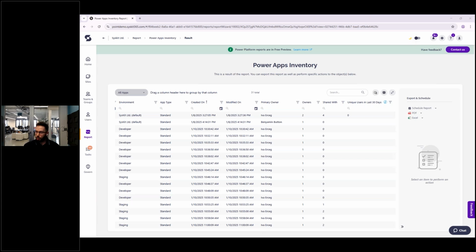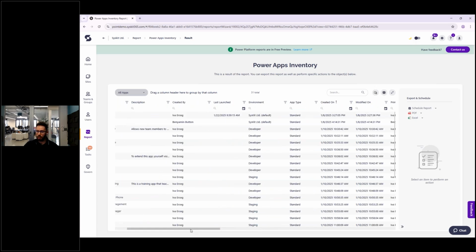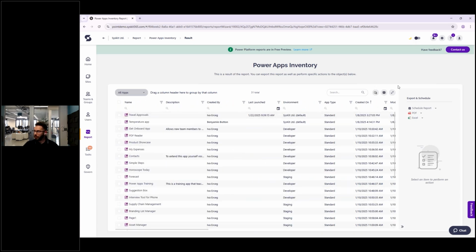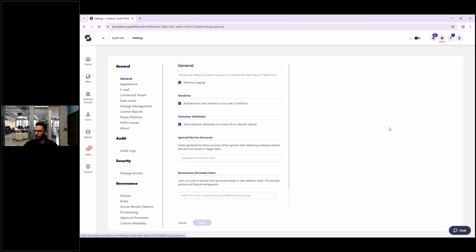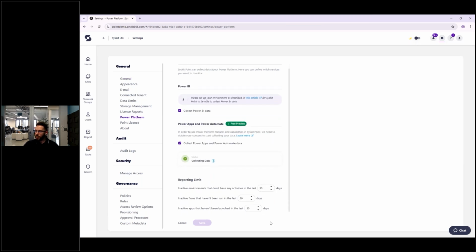Now let's move on to looking at the inactive apps and flows. Inactive apps and flows are those that haven't been used in a certain time period. And just for a second, let's go out of the report center. If we click the gear button here in the top right to go into the settings and select Power Platform on the left, we can see that you can define how many days need to pass until an app or a flow is considered inactive.